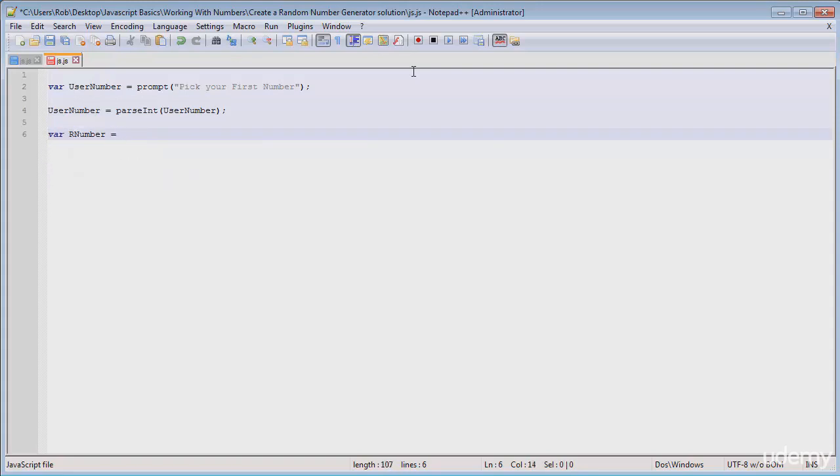Next, we're going to take our whole number and do our calculations for that number so that our number is going to round between 1 and whatever the user inputs. We're going to use the same code we used in the last video, but instead, we're going to use the variable user number instead of the 50 that we had before.